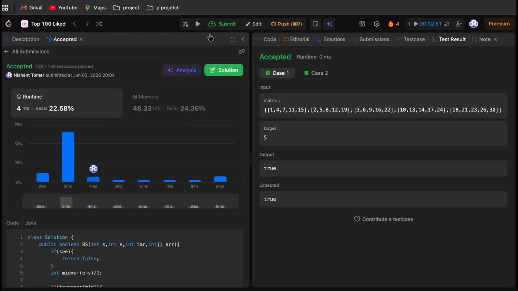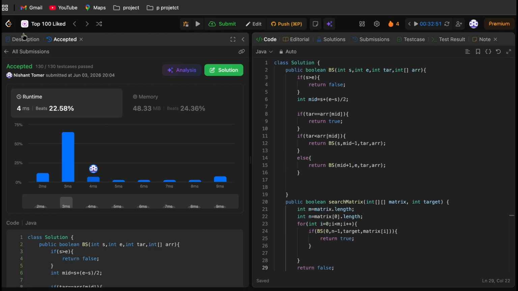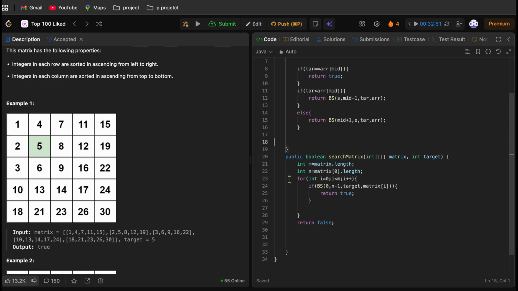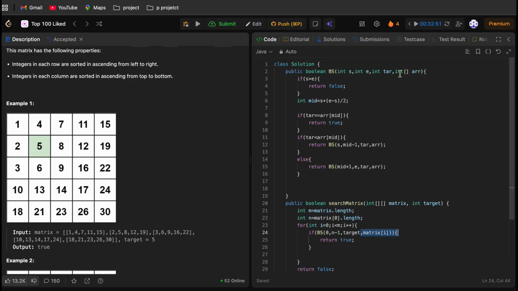So I don't know why this was marked a medium question, because it was a very easy question. We just write a binary search and we just search our target using the binary search in each row of the matrix. So to get into each row of the matrix, we just run a single for loop, and in that for loop we are passing that particular row to the parameter of the binary search, because it accepts a sorted array as an input.